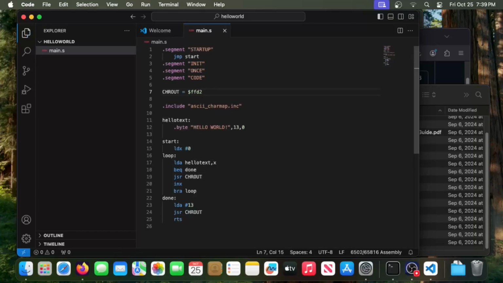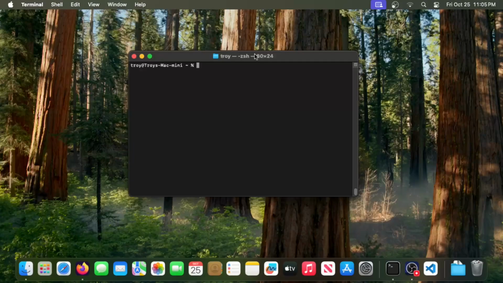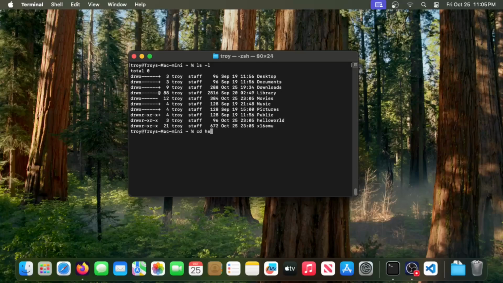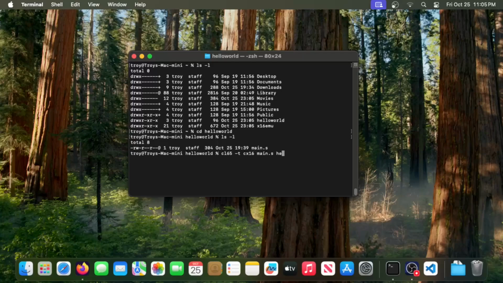After pressing Command S to save, we go back to our terminal. Showing a listing of our home directory, we can see the new directory for our Hello World project. Inside is the one source file. To assemble and link the project in one step, we can call CL65 as shown here. We are telling CL65 to build for the Commander X16 target. We're then giving a list of source files, of which there is only one. Then with -o, we are specifying the PRG file name that we want it to create.